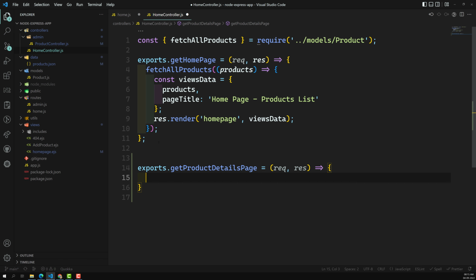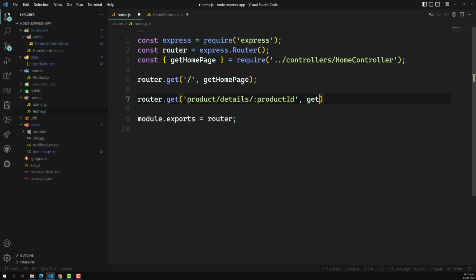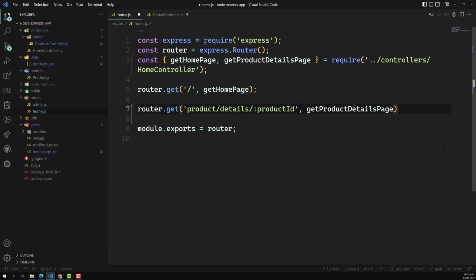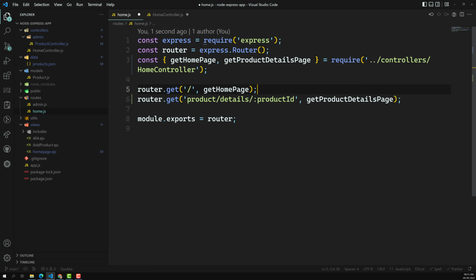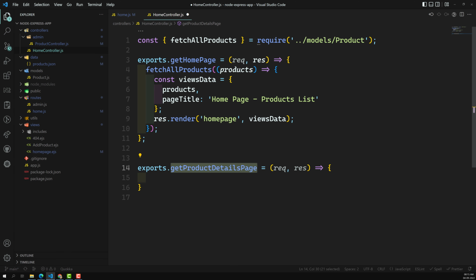So here this is the product detail page. Now let's try to take this one, and here in our home page I will be adding this one, product detail page. That's it. So we have designed our routing also. If you go into this home controller, now how can we get the dynamic one?